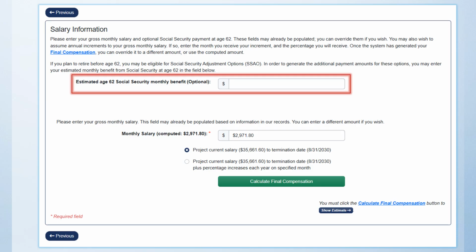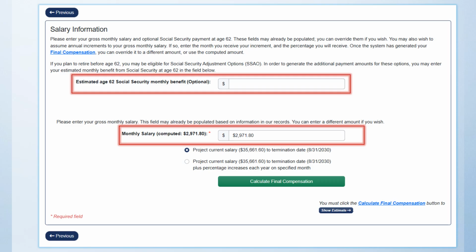Active employees have their salaries reported by their employers. The estimator will convert this to a monthly salary, and this will display in the monthly salary field. If this monthly salary amount is incorrect, or if you want to assume a different monthly salary to be projected, you should update it at this time.